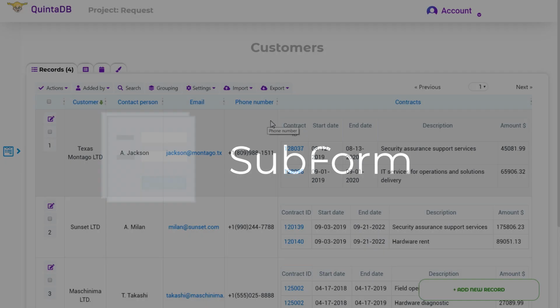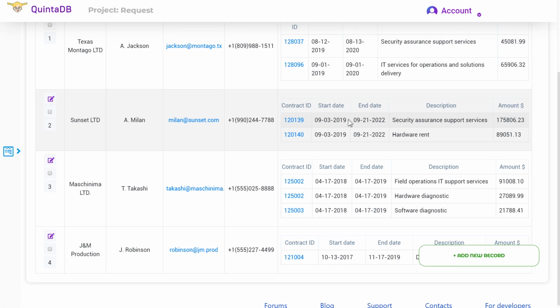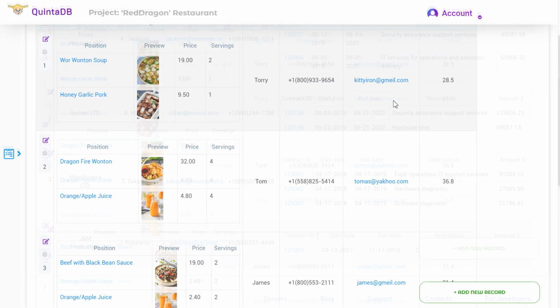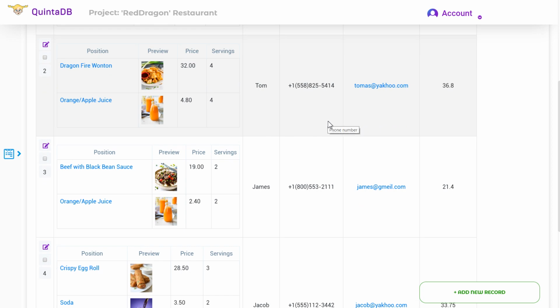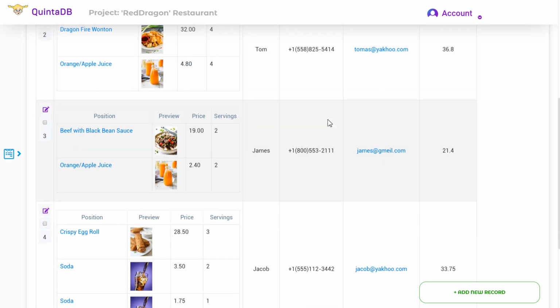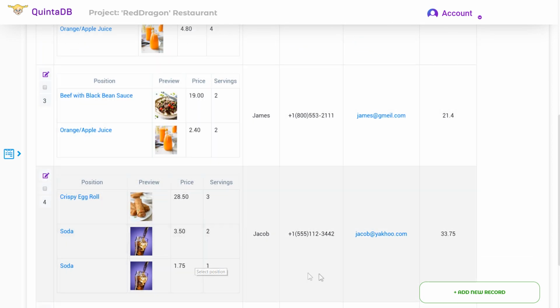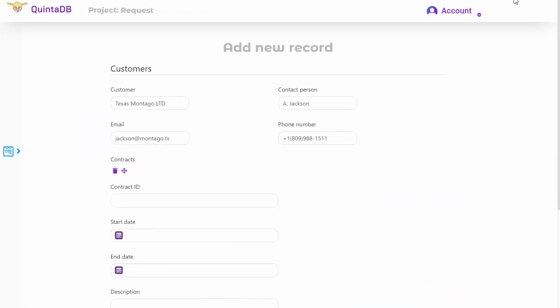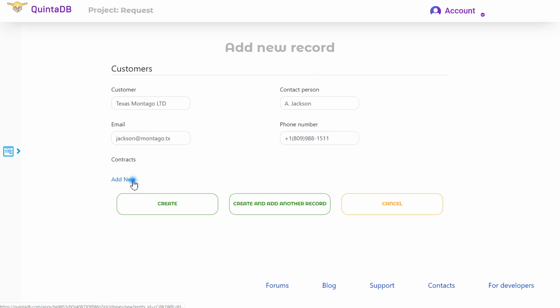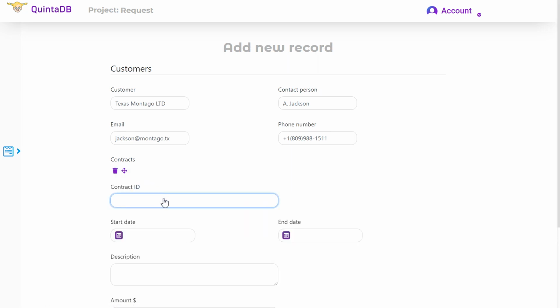The subform field. When you're working with a relational database, you often need to view multiple tables or fill out several tables using one form. Subforms on QuintaDB service are a convenient tool for doing this. They are generally used when you need to show data from tables with a one-to-many relationship. In other words, the subform is a form that is inserted into another form.